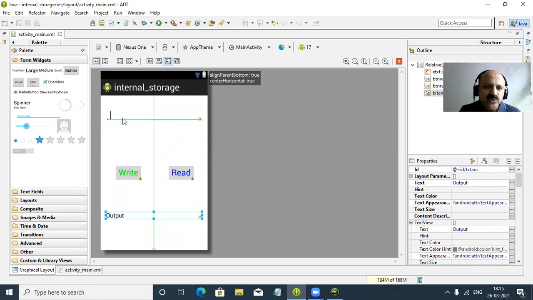Now what to do? Now we can start to work on coding. When we enter some data and write it, that is file management. We can use some Java class to read that data in a text view, and we can also see that file. So the first step, the design, is complete. Now we can do some coding in our Java file.